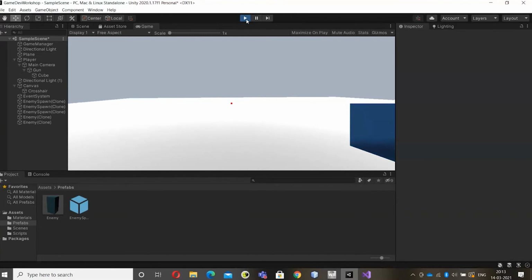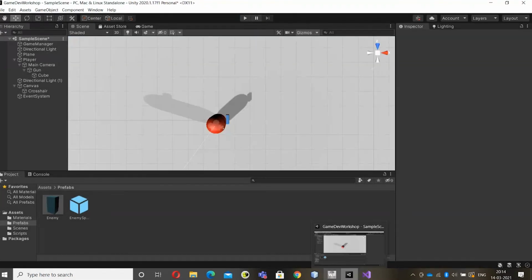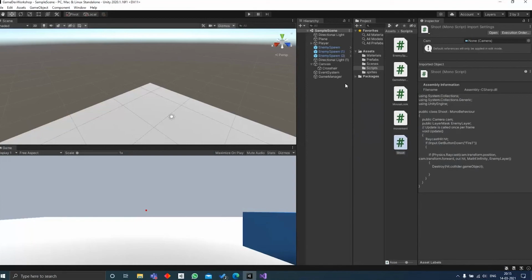Okay, did you all see that? Whenever I shot it, the enemy got destroyed basically. So that was the basic shooting. So this part is for adding health.